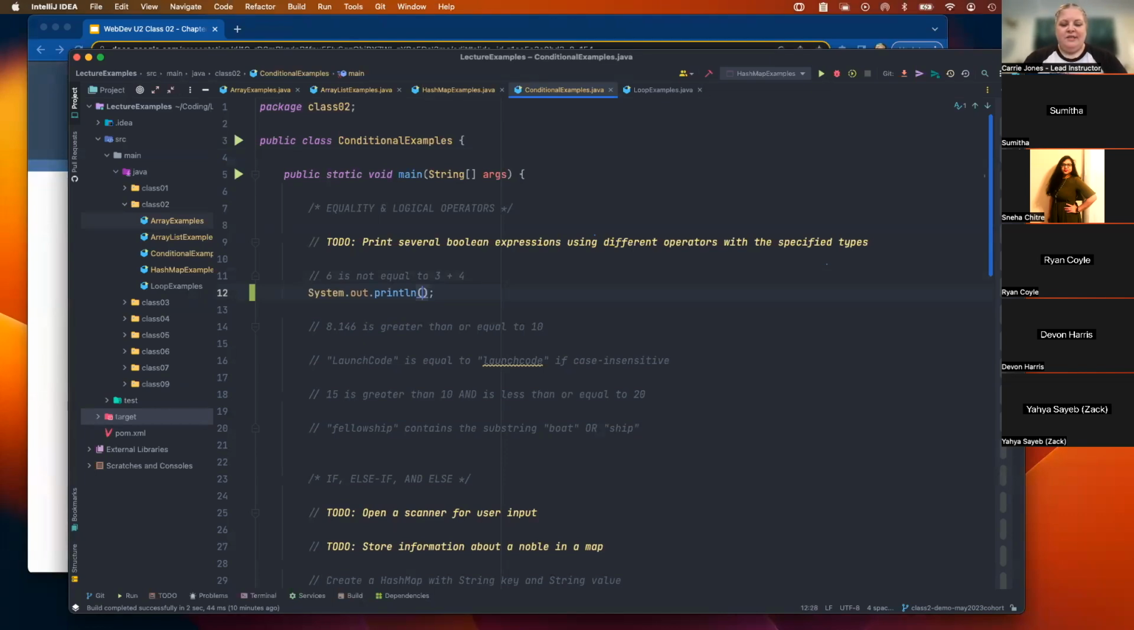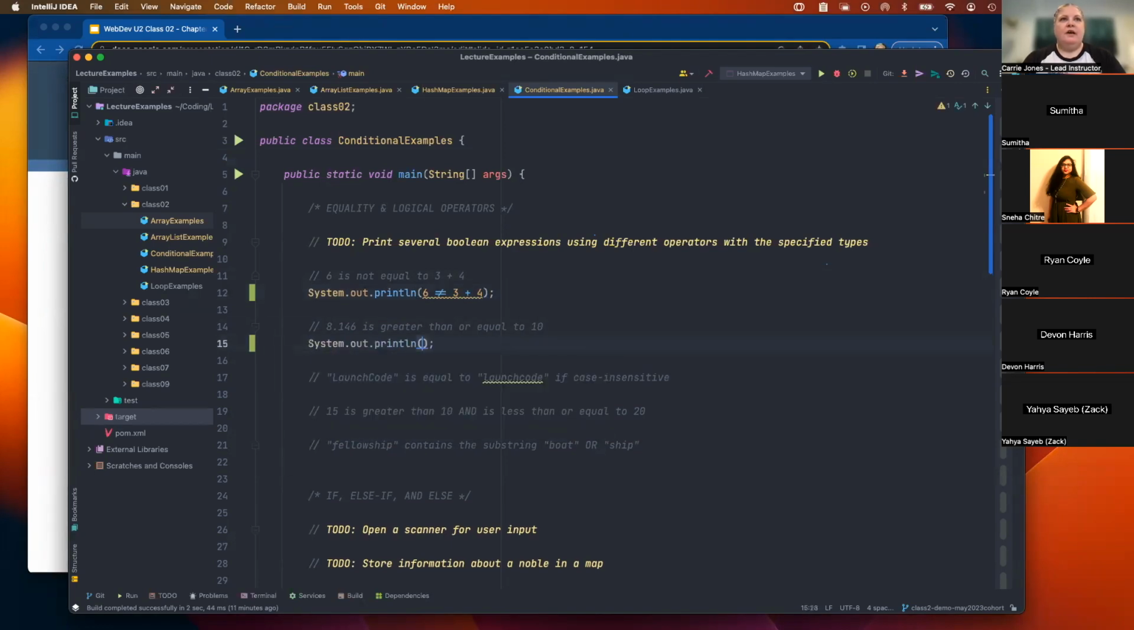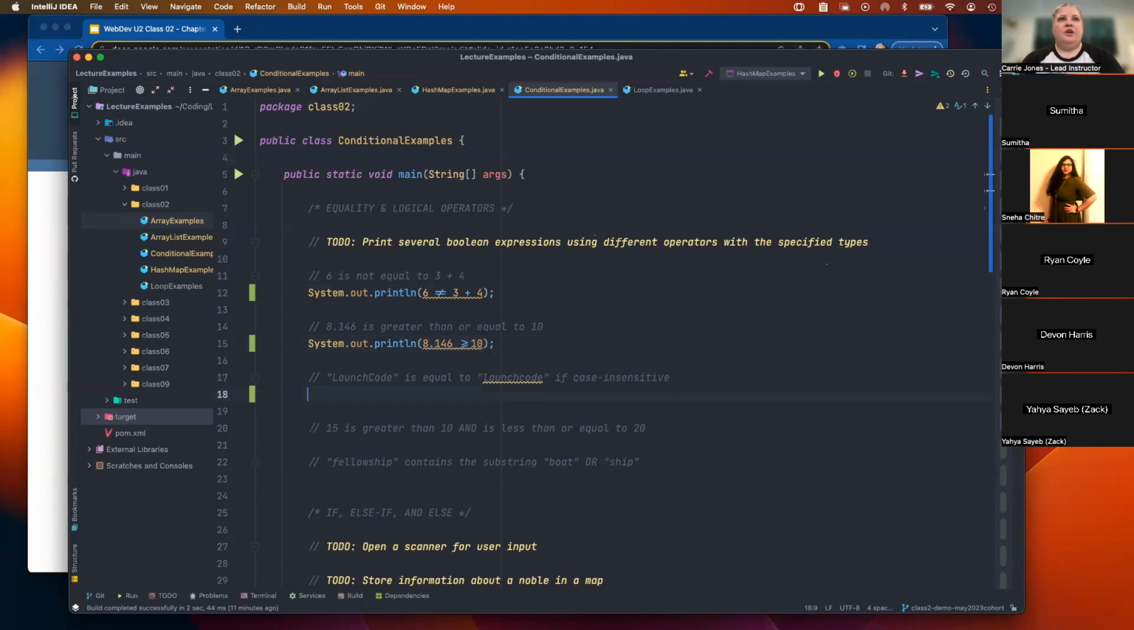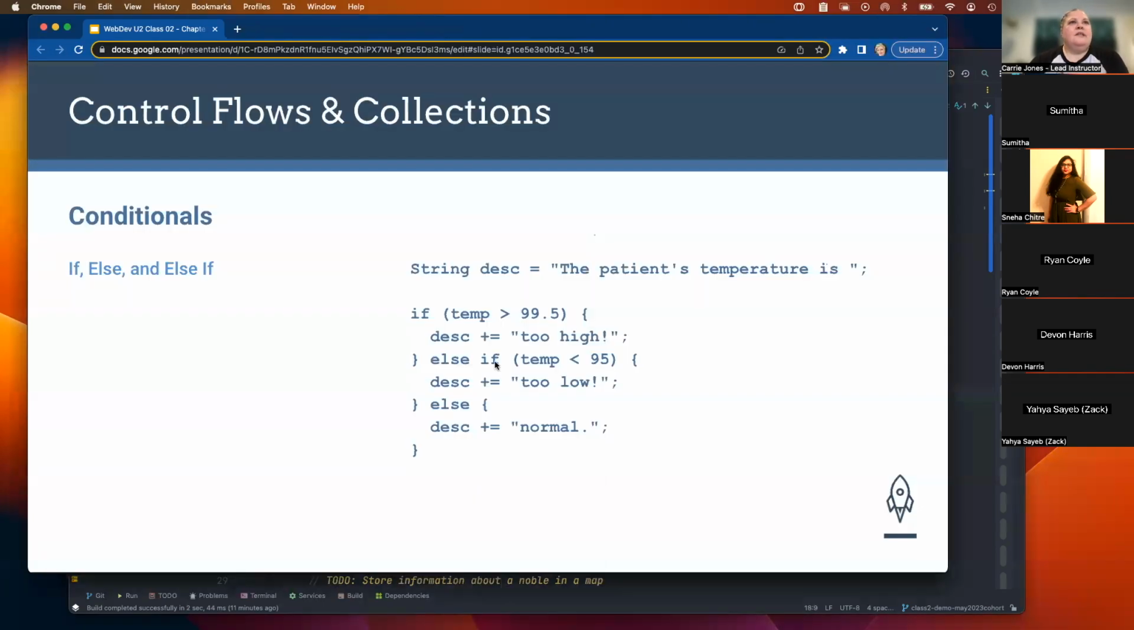If we wanted to say 6 is not equal to 3 plus 4, we could set up that expression and have it evaluate true or false. Same thing here, we'll print 8.146 is greater than or equal to 10. We can set up launch code. Oh, I don't think I put this on the slide.